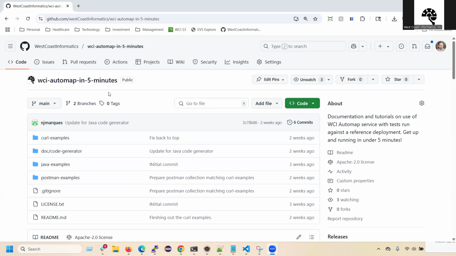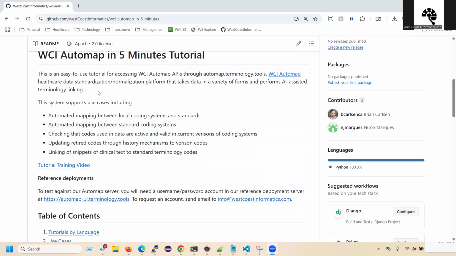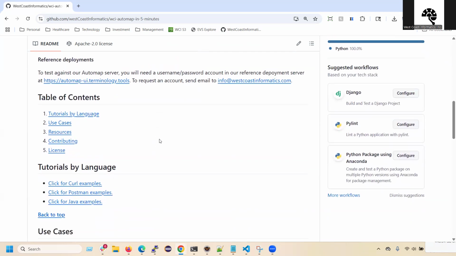This is a public GitHub project that we've created to contain documentation for interacting with the WCI AutoMap tool. You can watch this video by clicking on this tutorial training video link here. Essentially, we've put together some examples of how to interact with the API to enact certain scenarios in the tool. This serves both as documentation for the tool itself and as a guide to its overall functionality and how to use it for different kinds of use cases.